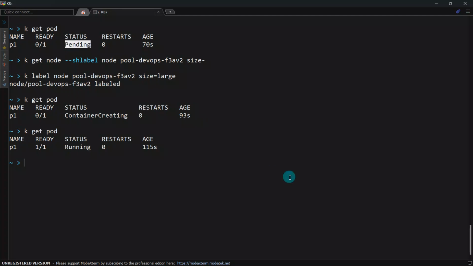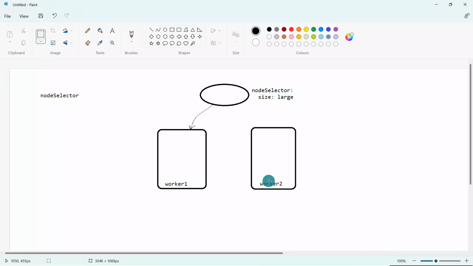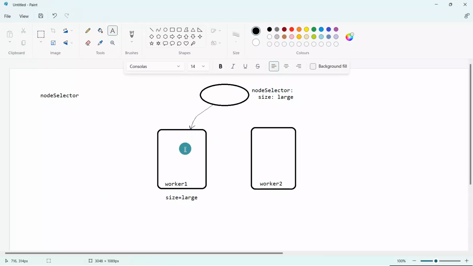Understood this topic? What is node selector over here? Now there is one drawback of having this node selector. What is the drawback? Let's say size equal to large is associated with this worker node, and definitely this pod will get deployed on this worker one.